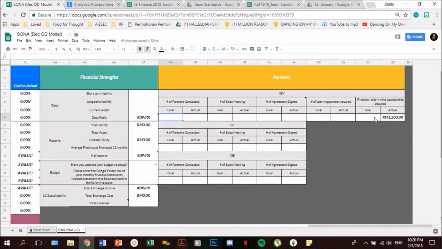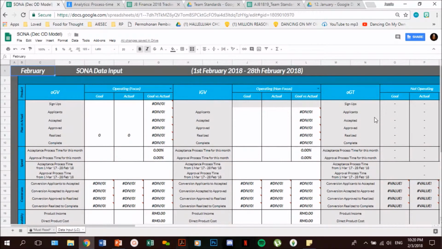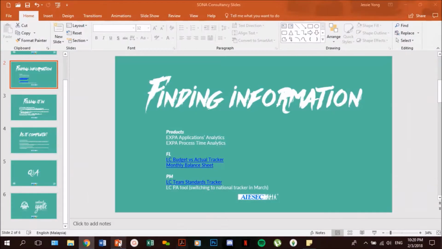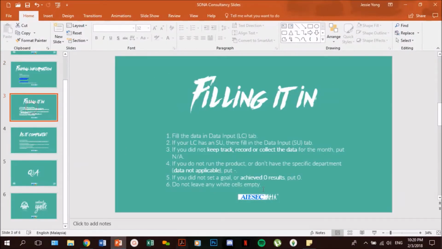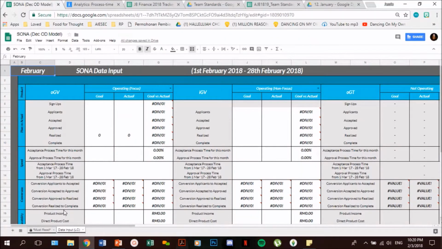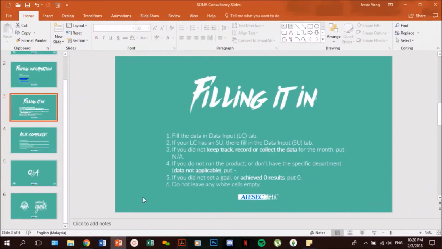Yeah, so that's basically for all the elements in SONA, how you can find the accurate information. And yeah, so just a few other details which I want everybody to take note before we close this space. Okay, so the first thing is filling it in. Of course, make sure that you fill in the data input tab. So if you have an LC, there will be a SU. If you have a SU, there will be a SU tab as well, so fill that in over there.